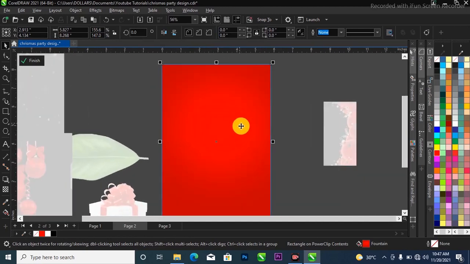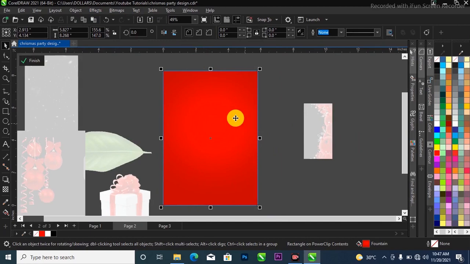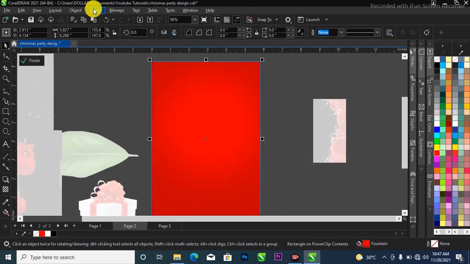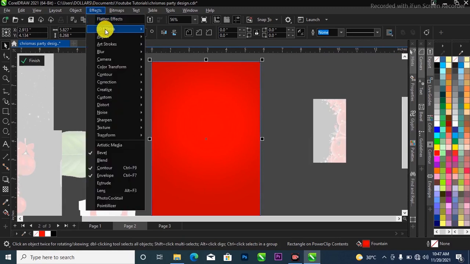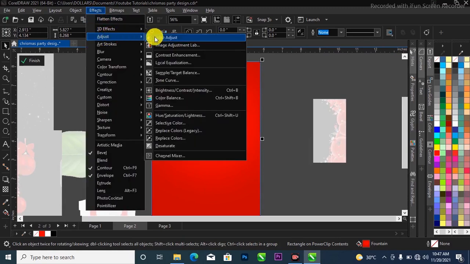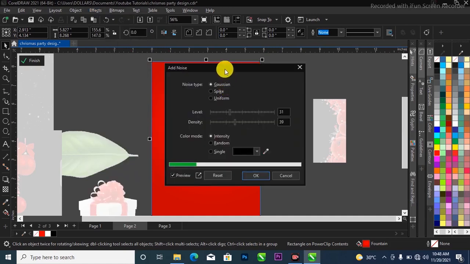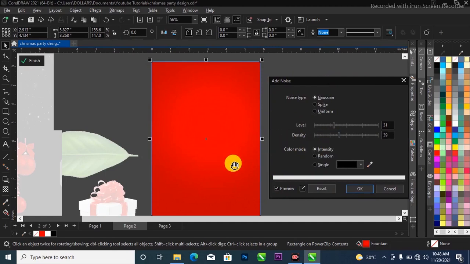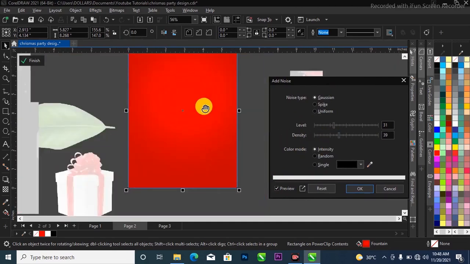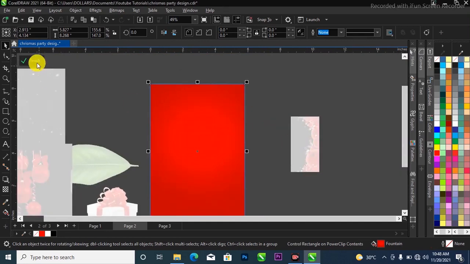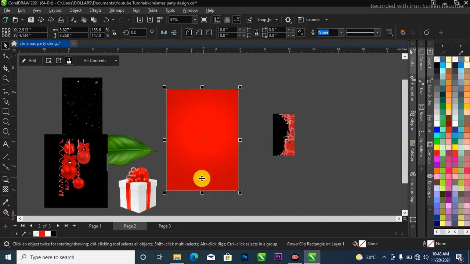The concept behind it is to add a little noise to my gradient. So I'll head over to my menu bar where I have my effects, then adjust, then come over to this place where it says noise, then add noise. CorelDRAW automatically keeps the record of the one that I used earlier, so I'll just go ahead and tick OK. Yeah, so I'll just go ahead and finish it over there like that.